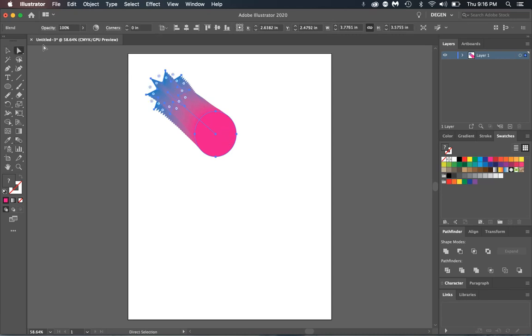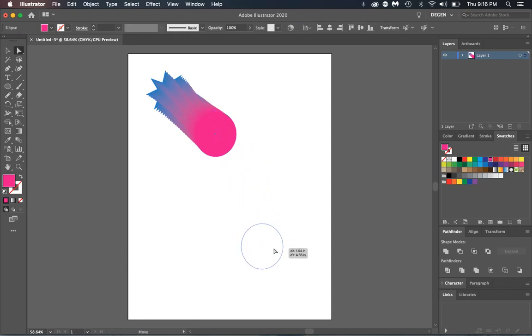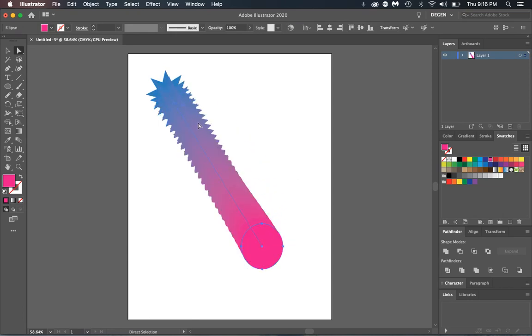This is really neat because now I can grab my direct selection tool, select that object and stretch it out, and I can really see exactly how it's starting to blend from one object to another.